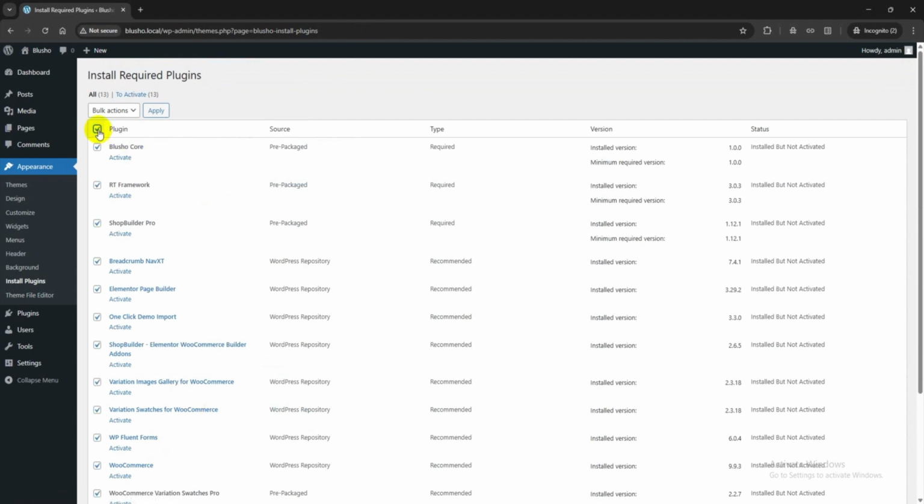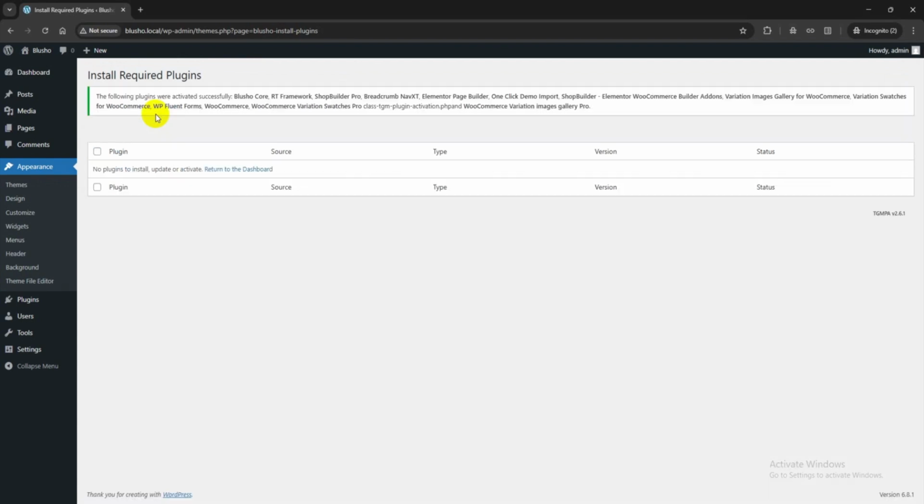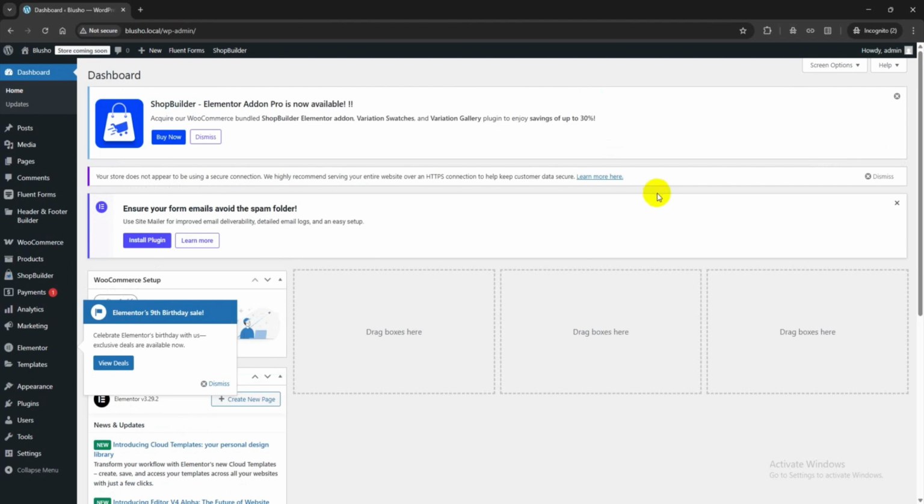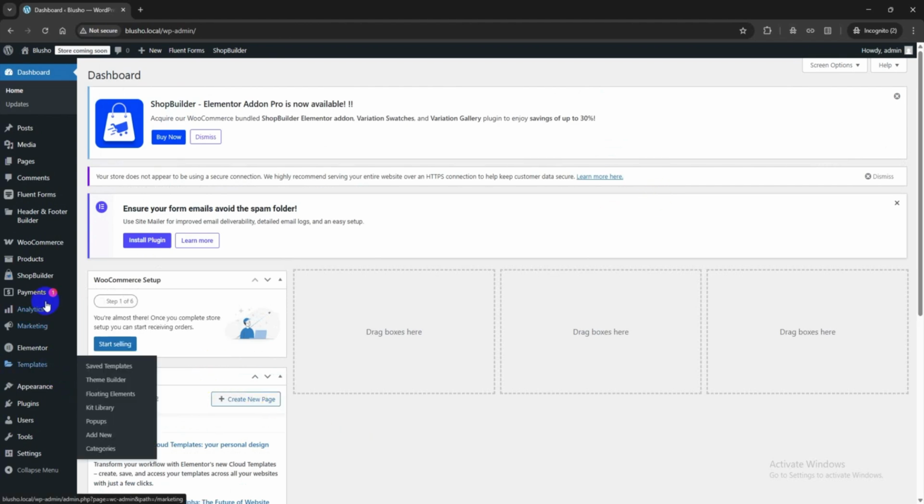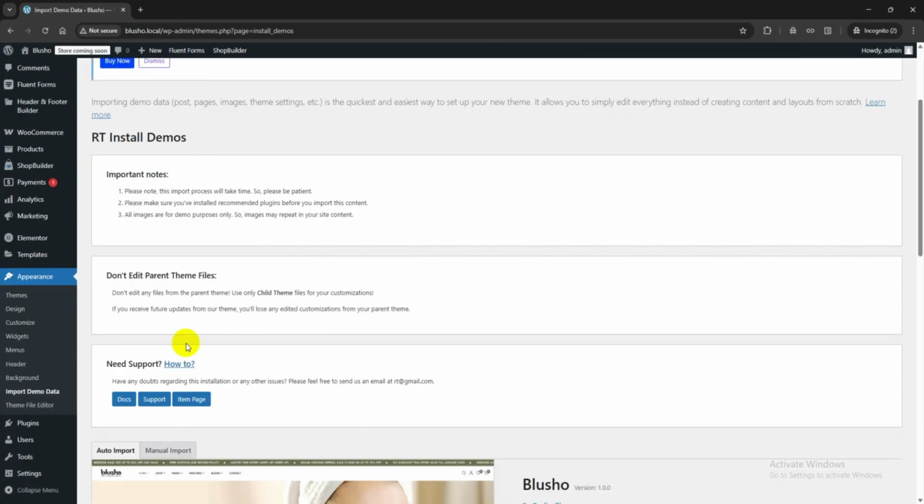Then select again all of them to activate. Click on apply. Now return to the dashboard. Go to the appearance and then import demo data. This is the interface of it.